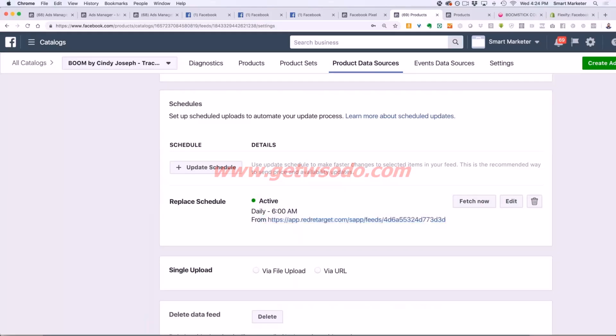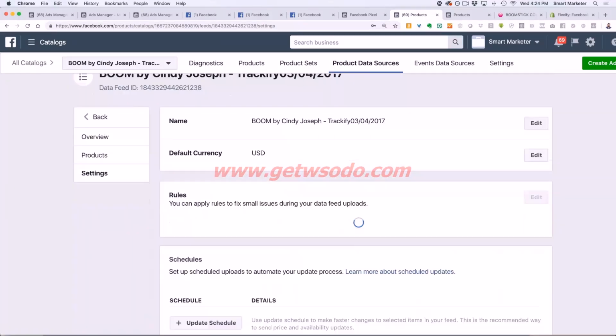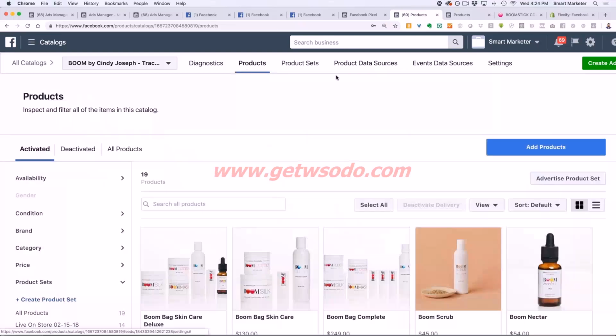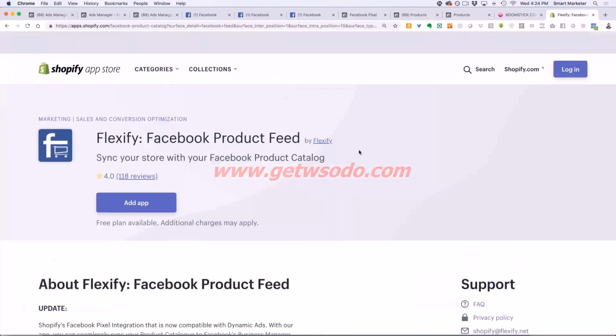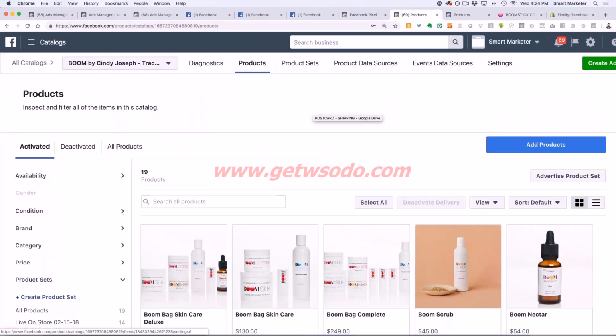So it's kind of technical, but basically, we only want this service of creating the feed. We don't want everything else they offer. And so we're going to switch off of them. And I don't really know yet, to answer your question, whether or not to recommend Flexify because we haven't tried it. Right now we're using Trackify. I know it's kind of not the best answer in the world, but it is where we're at.